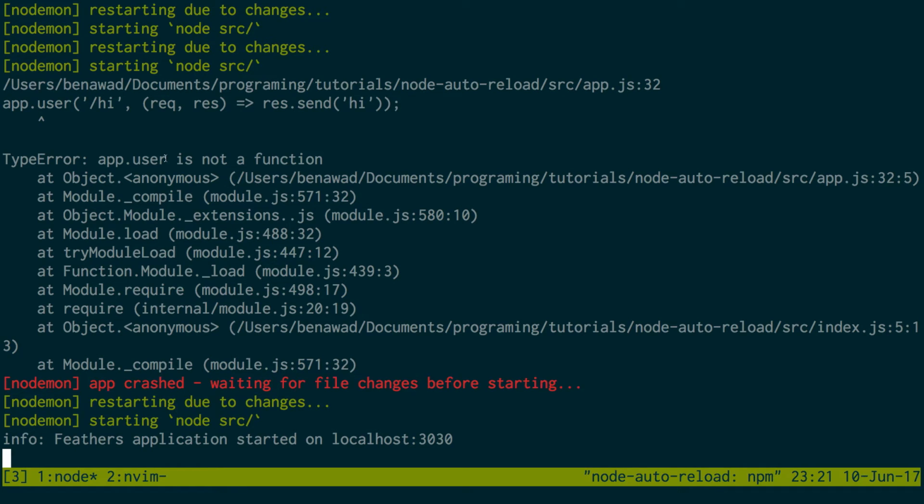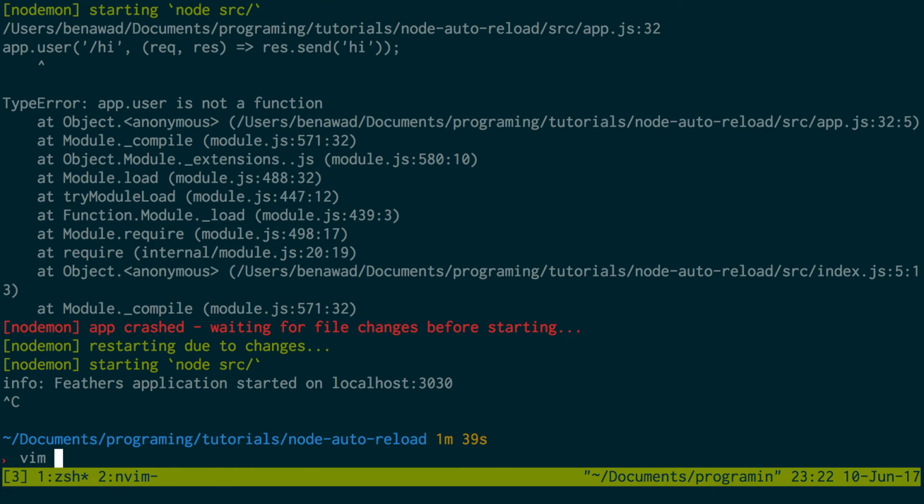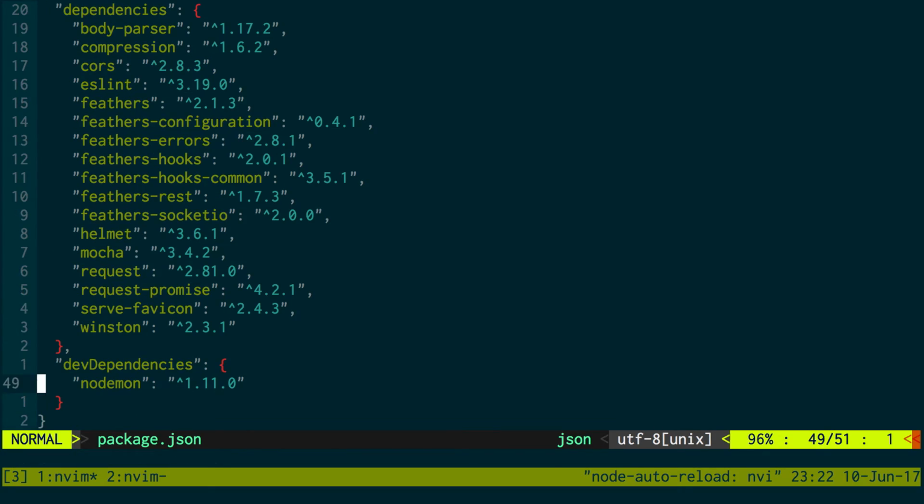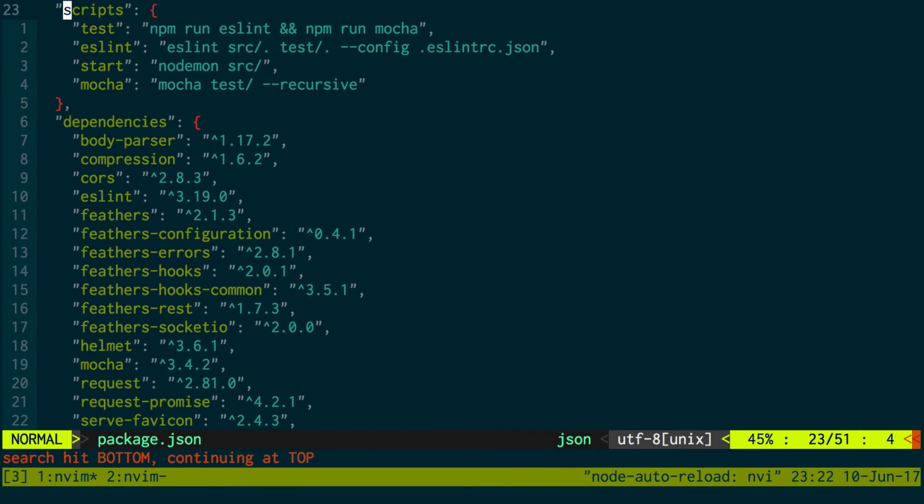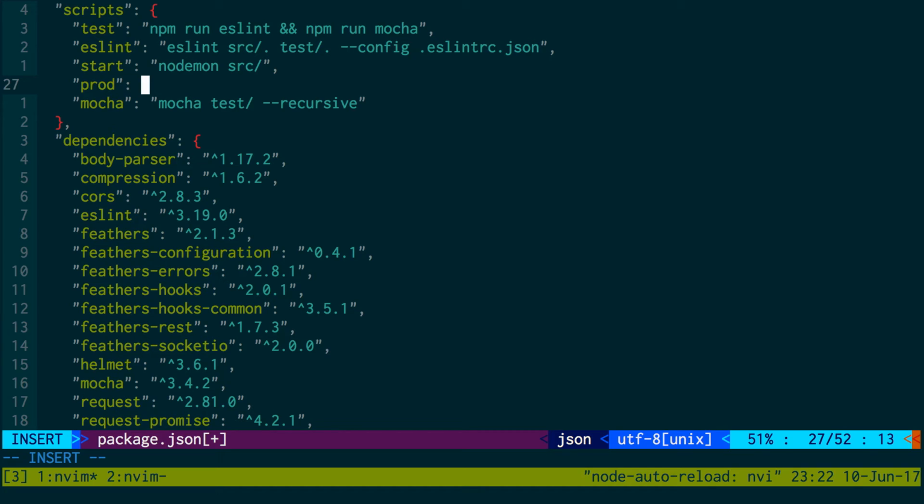It is great. But again, just to reiterate, make sure in your package.json, in your scripts, you have a prod script. And for that one, you just want to do node source. It's not too bad, but nodemon is a little bit more heavy because it's watching all your directories.